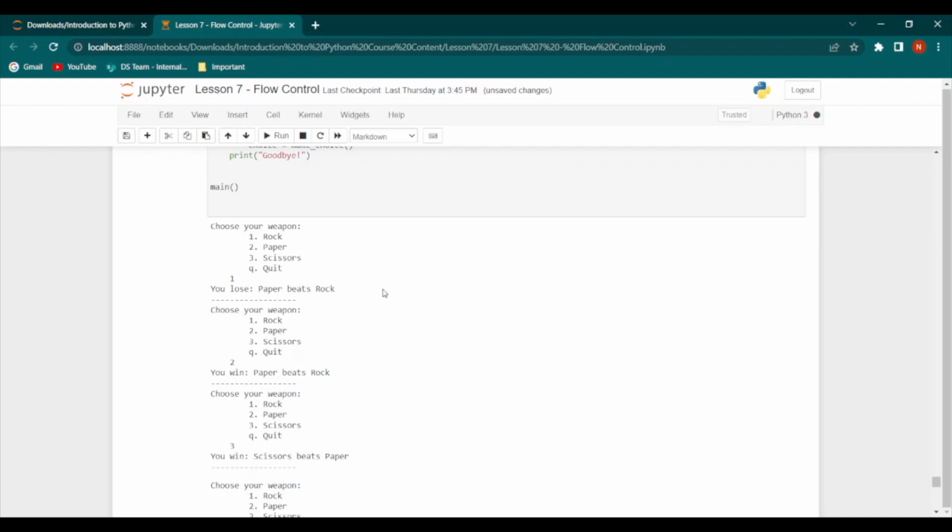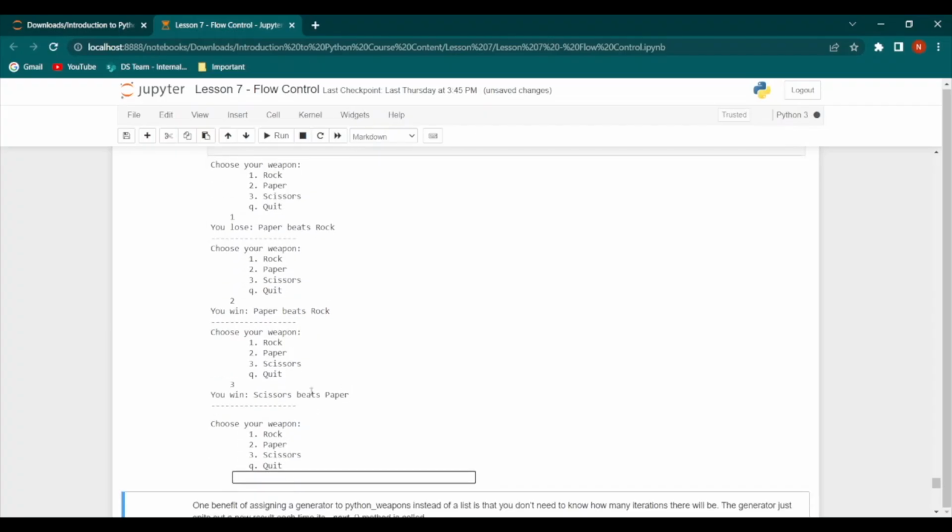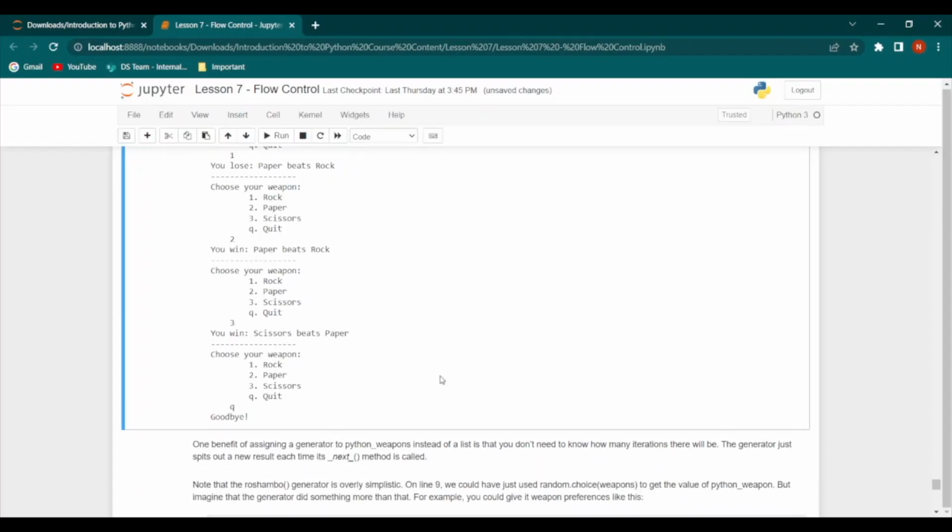And Python, on the other hand, randomly generates a choice. So in this case, it chose paper, and that's why I lost. In this case, it chose rock, and that's why I won. And in this case, it chose paper, which is why I won again. Now, if I want to quit, I can just type in Q, and it says goodbye.